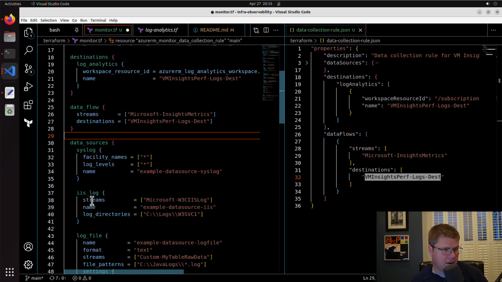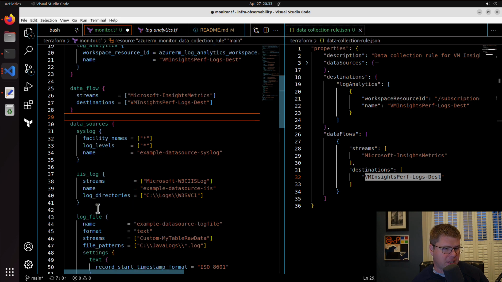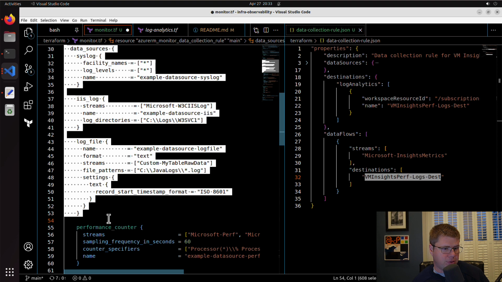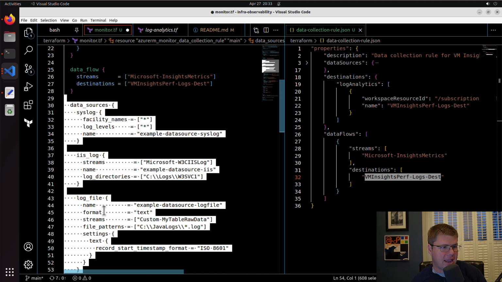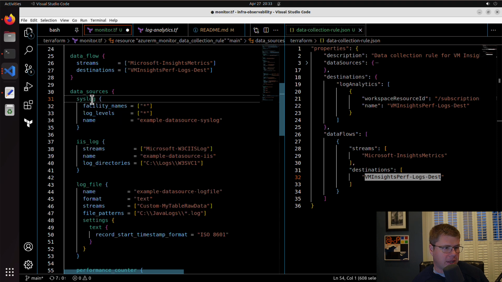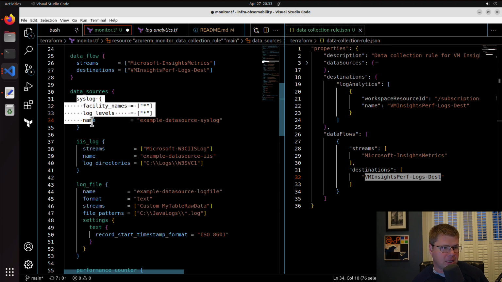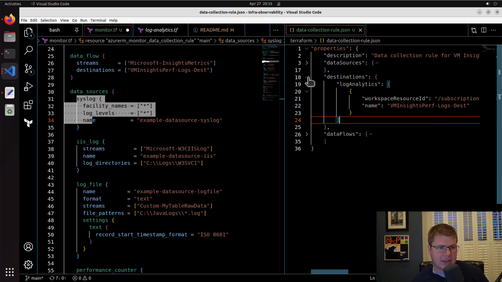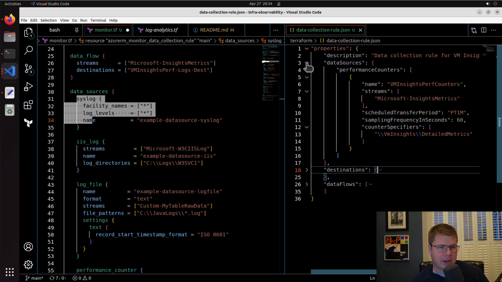data sources here. Now, I mean, these look really juicy. Of course, they do look kind of oriented towards Windows, but they look very useful. So I may have to revisit this in the future. But for the time, this is where we have our data sources. I got a little trigger happy with the delete key. So I've got my data flows, I've got my destinations. Now I need my data sources.